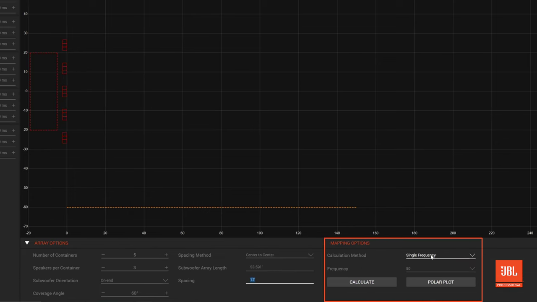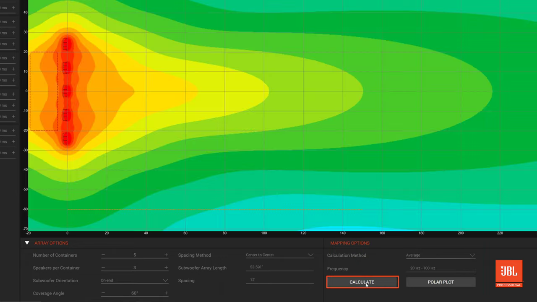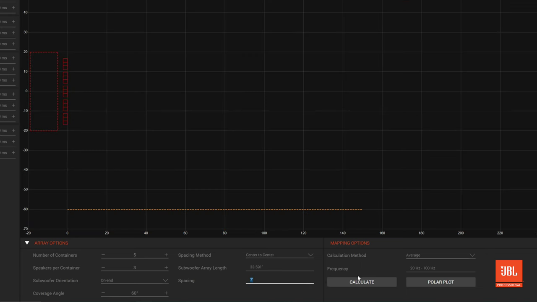Under Mapping, select a single frequency or frequency average under the Calculation method and hit Calculate to generate an SPL plot of the output of the subwoofer array as designed. If needed, the subwoofer spacing dimensions can be refined, and then a new output can be generated.